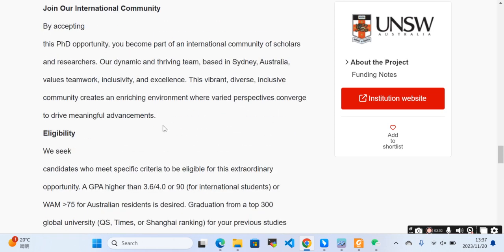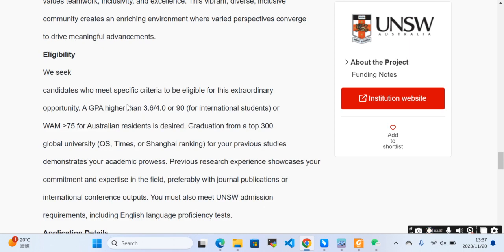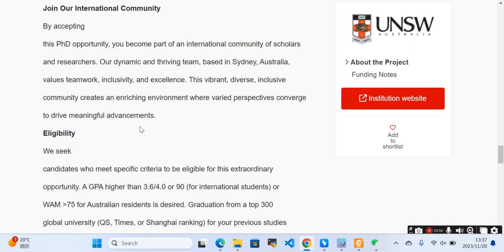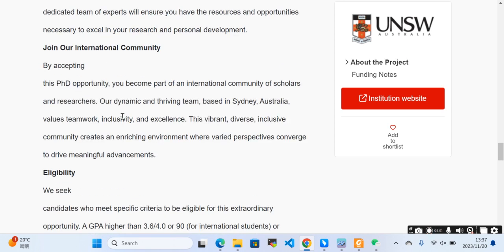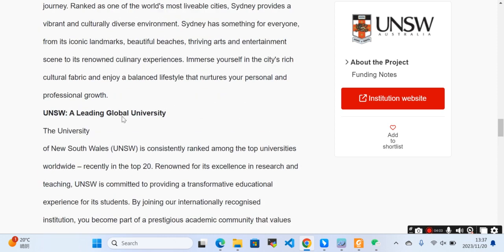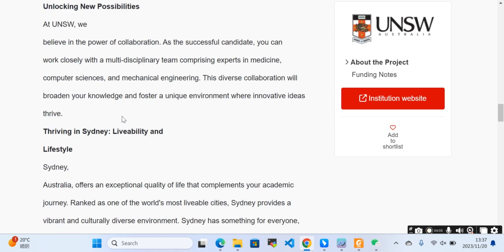So yeah, you can also take more look into that. Eligibility criteria. Yeah, that's how you can find the PhD position in your department.